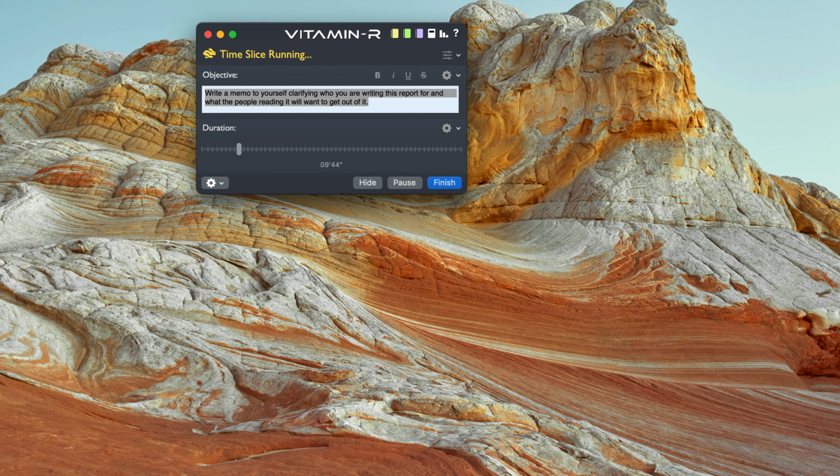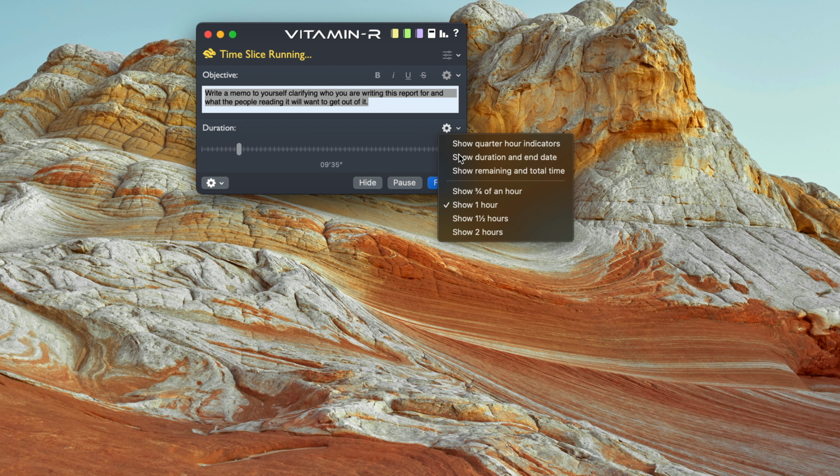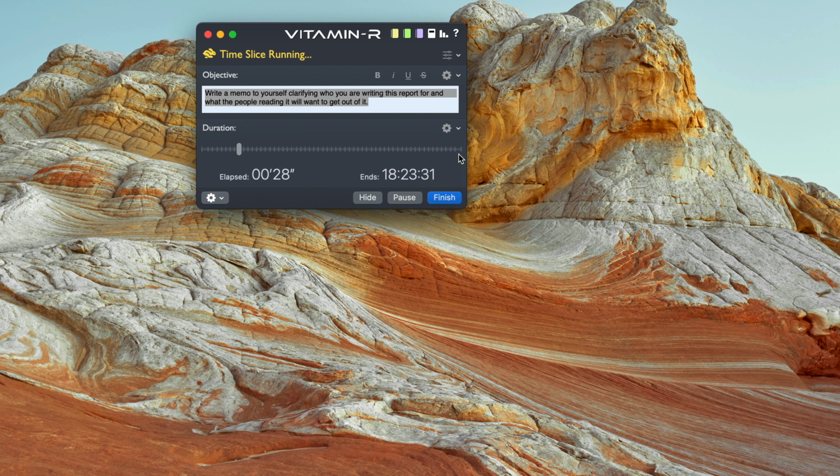In our very compact interface state, we don't get much information on this screen. I personally always want to know when the time slice is actually going to stop, so I'm going to add that information to the screen. Clicking on the cogwheel icon in the duration section reveals a bunch of optional interface elements. I'm just going to add duration and end date. That's better.